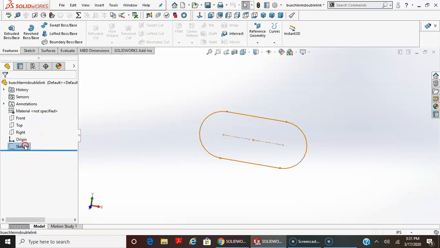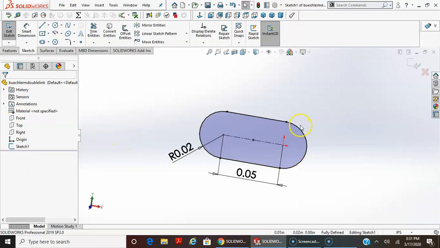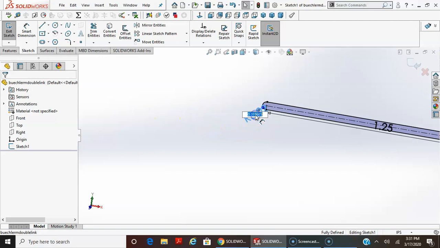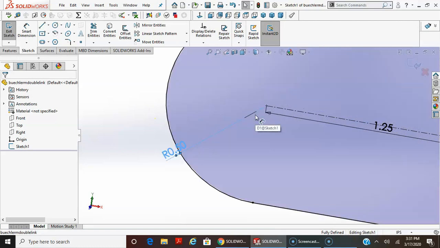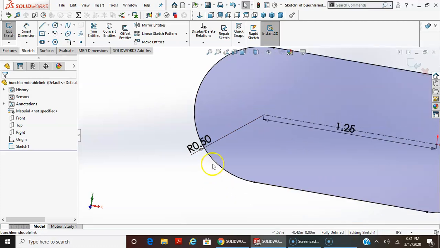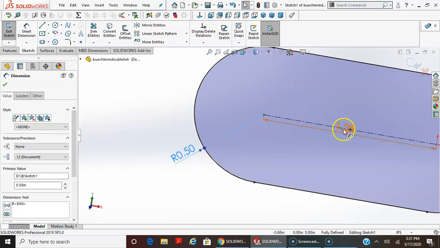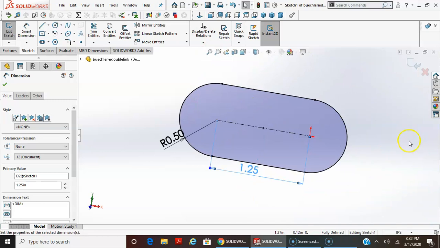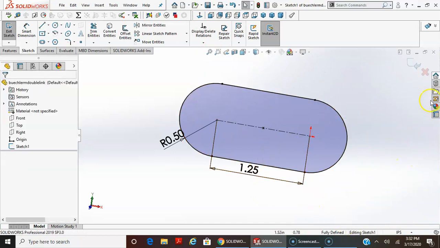It kicks me out of the sketch. I'm going to right click. This one should be relatively easy. Let's see if I can go here to 1.25. And then on this one, I'm going to go 0.5. I think any other complex drawing that has more than a couple dimensions would not be that easy. So now I'm back into inch.